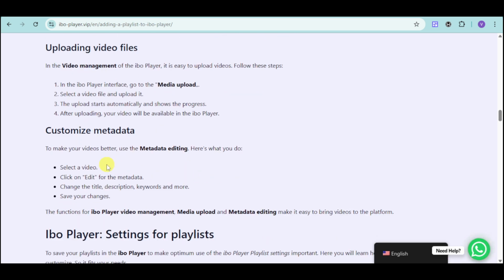You can also customize metadata depending on that by selecting a video and editing it for the title, description, keywords, and more. Once you're done, you should be able to have your playlist onto your actual IBO player itself.